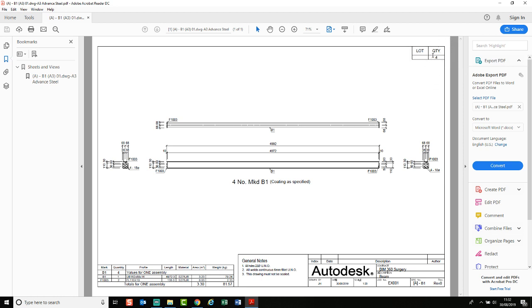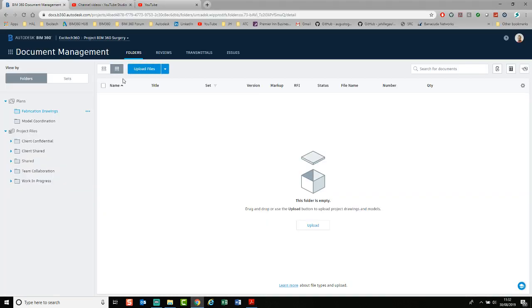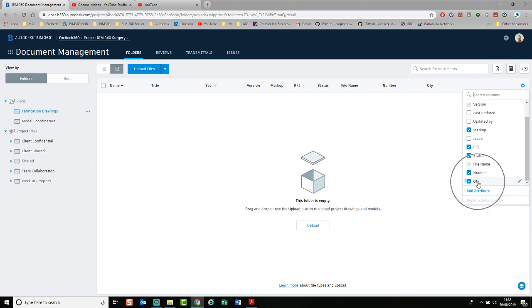Where something is a little bit custom, you need to add in a custom attribute. BIM 360 comes with the standards, name, title, all this information. What you can do over to the right is click the cog and add in an extra attribute. I've already done this, so you can see I've got quantity. When we add the attribute, it means that we can then use that attribute for title block recognition.